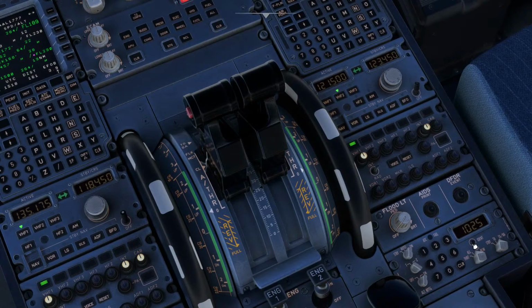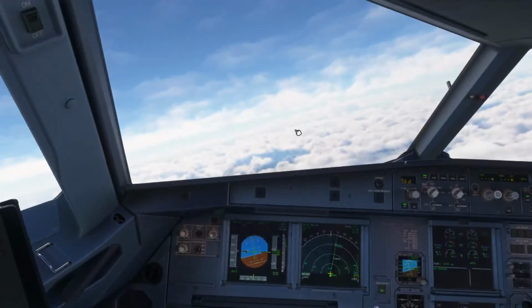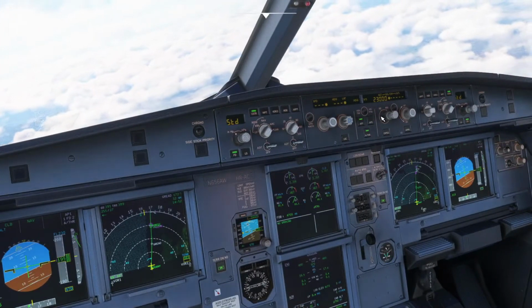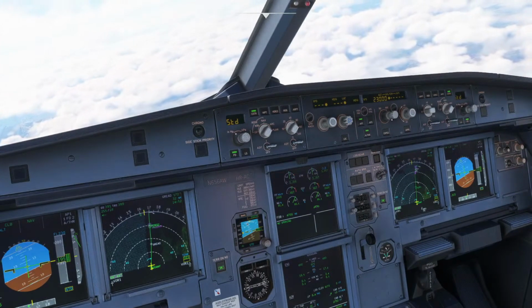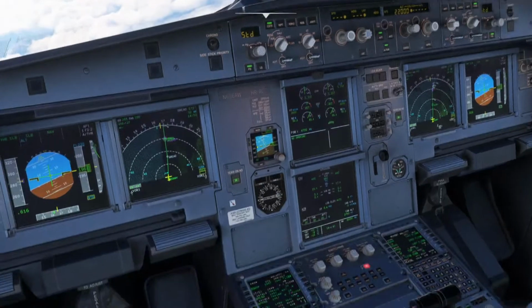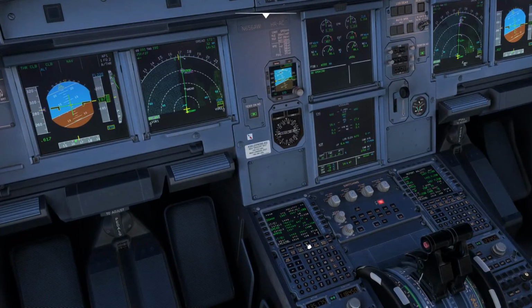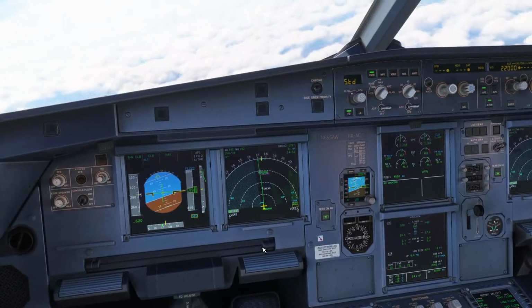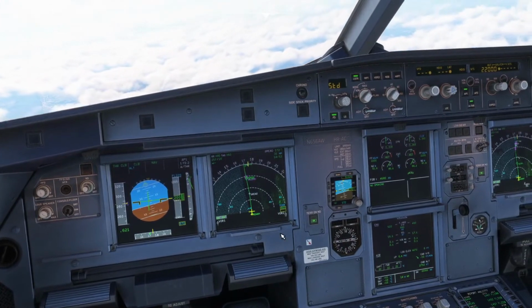American 1777, radar contact, 7 miles north of the Melbourne VOR, climb and maintain flight level 220, your final. Alright, climb and maintain flight level 220 will be our final. 1777. November 221 Juliet Sierra, Miami Center, climb and maintain flight level 240. 240, 221 Juliet Sierra.